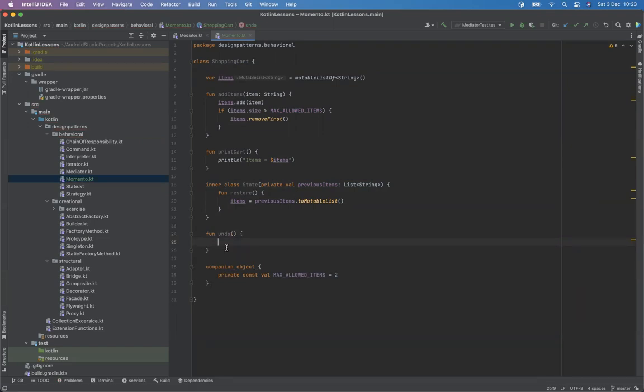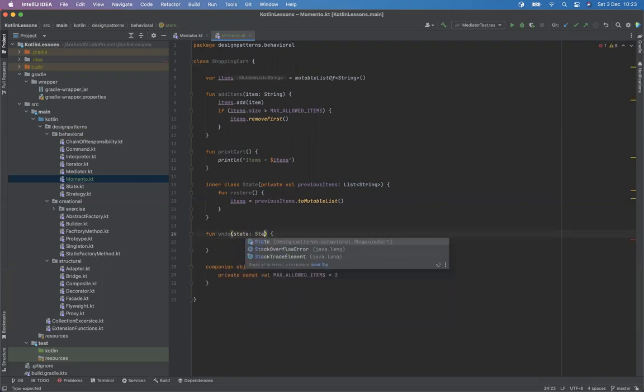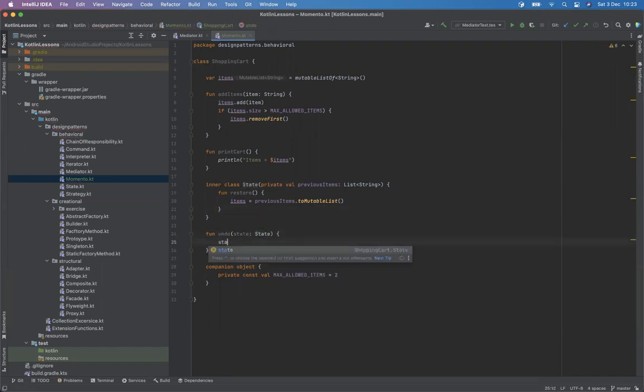So how do we do that? We need to get the state. So this is how we can undo. We get the state and then we can call restore on it, so that this will set the previous items. We can do this in many ways. I'm just showing you a way that I would normally use, and how we can get into the previous state.